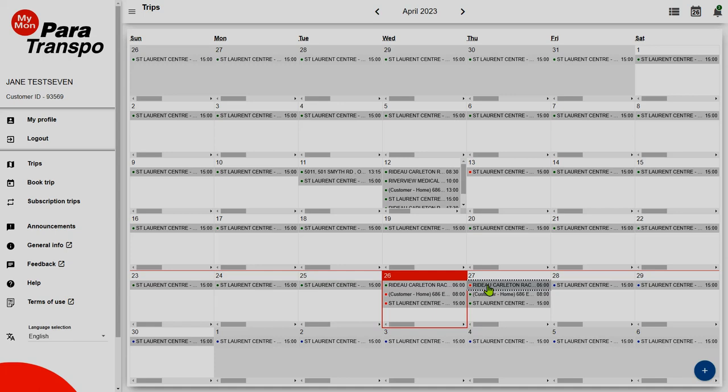If you have a return trip booked, it will not automatically be canceled when you cancel your first trip. If you wish to cancel your return trip as well, you will need to go back to your trips and select the return trip and cancel it separately. Use the same cancellation procedure we just demonstrated.